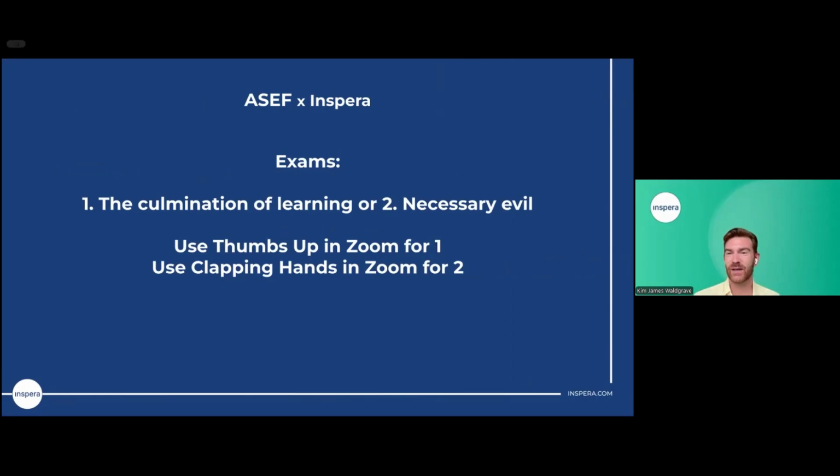I didn't include this question in the original slides. So, exams, the culmination of learning or necessary evil? And I would like for you to be interactive. So thumbs up for one, clapping hands for two, in the reaction box, please. And I'll just give it 15 seconds.